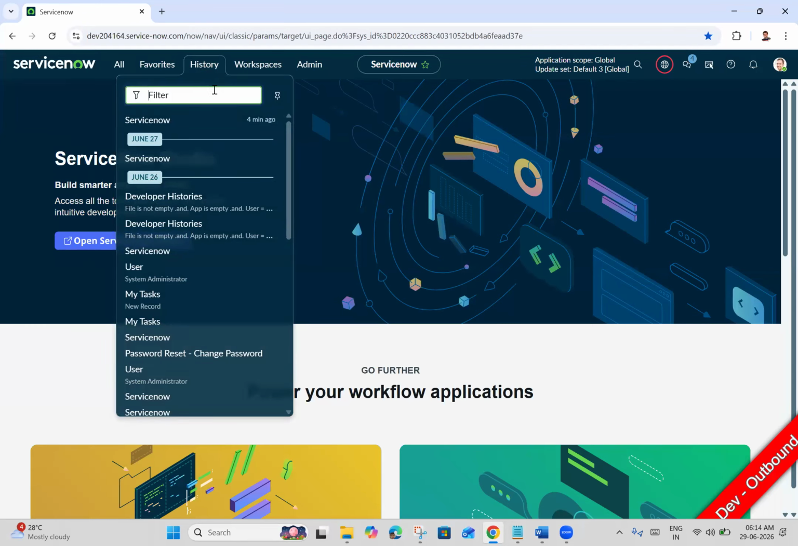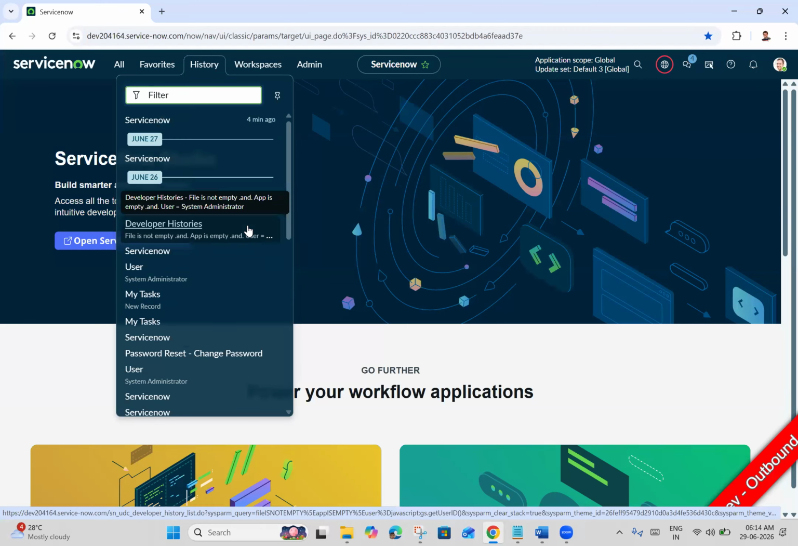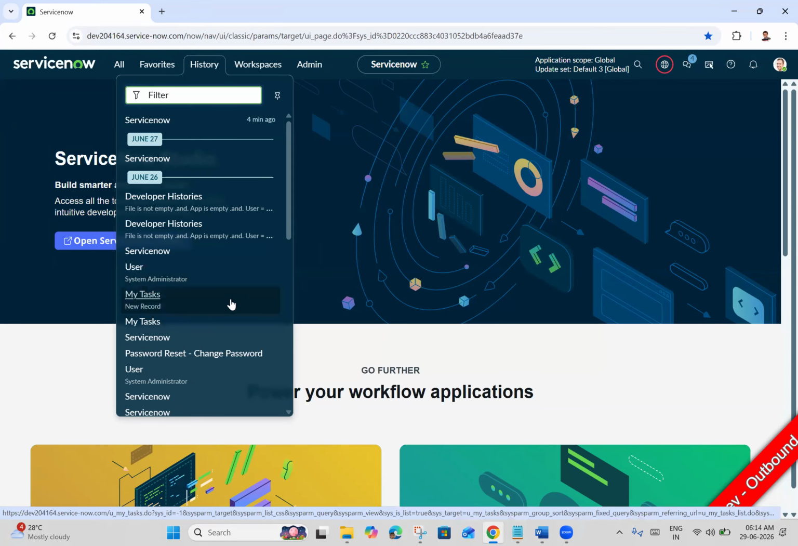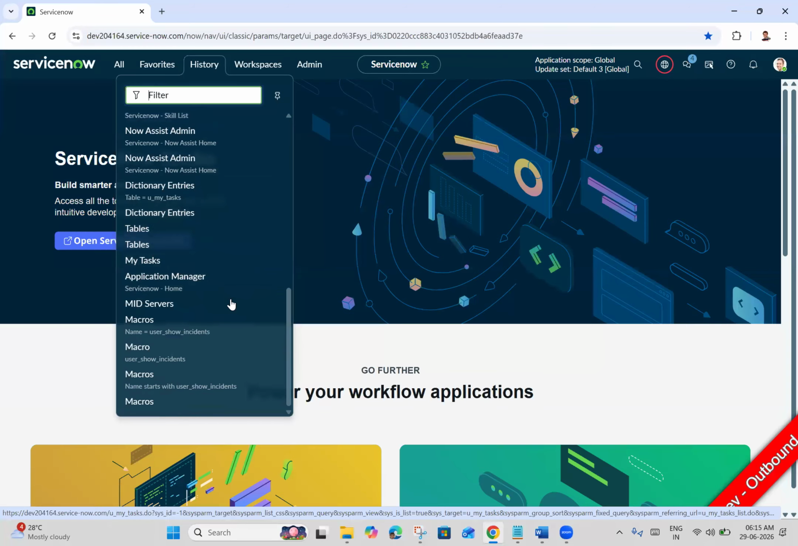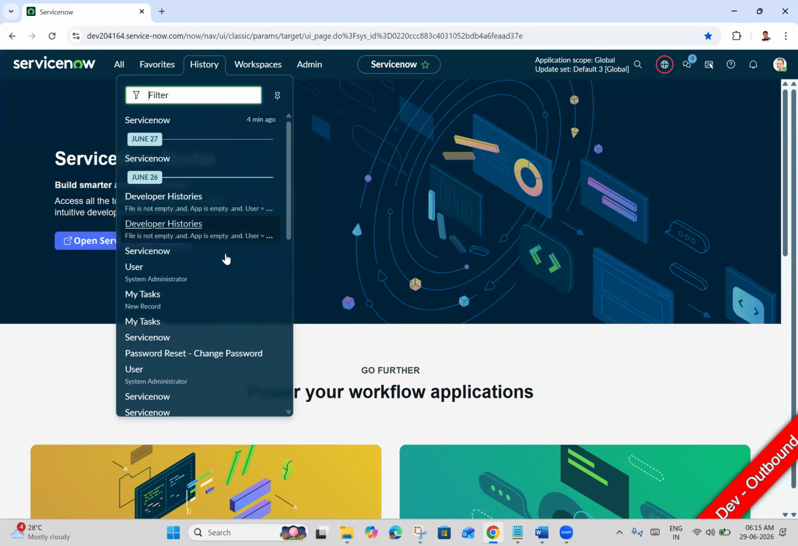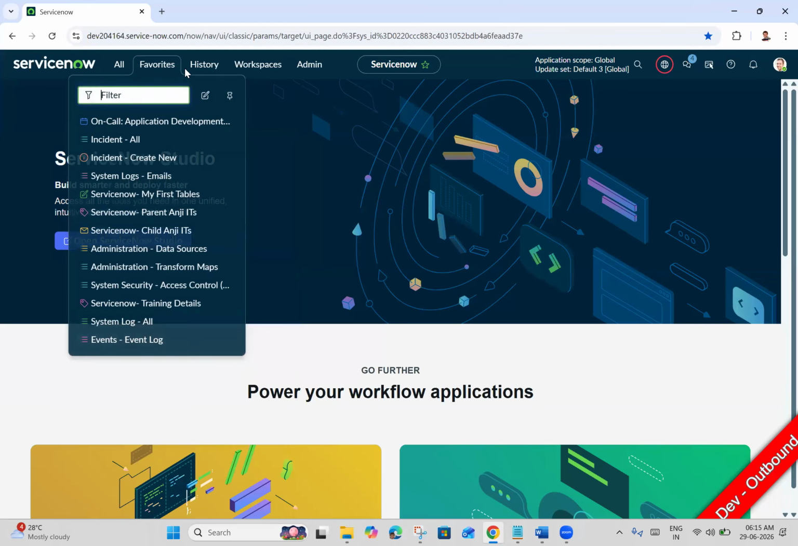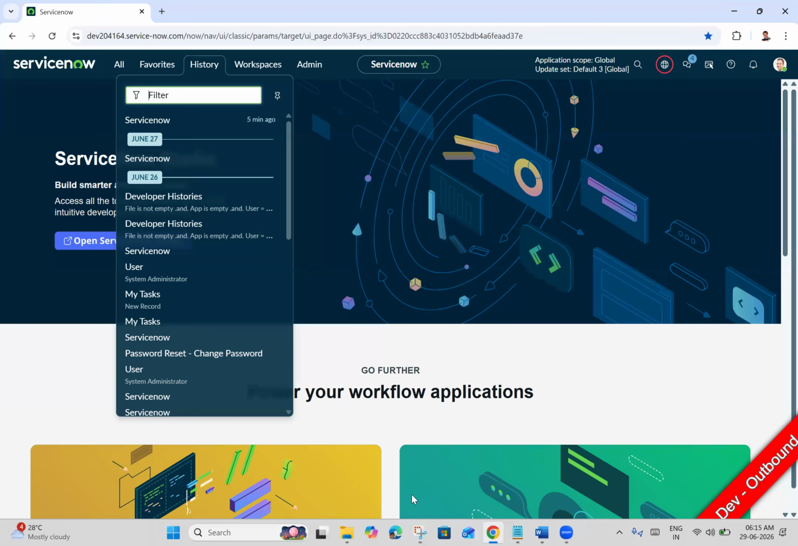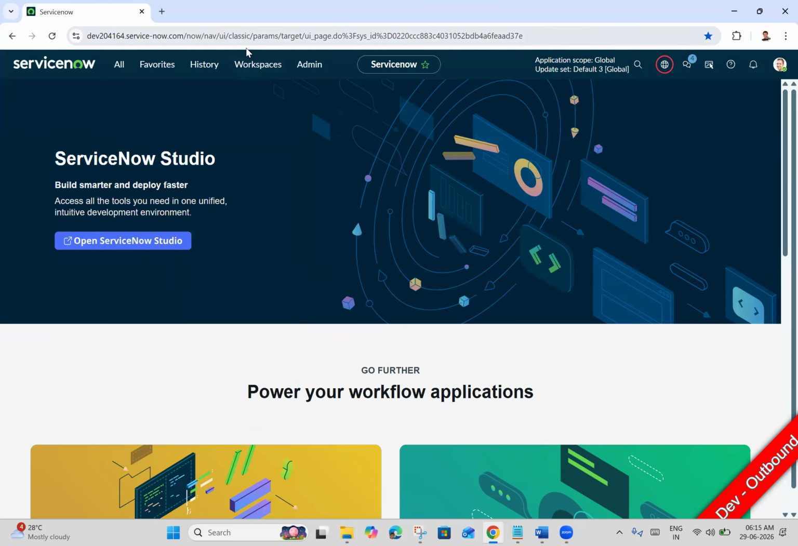Next, history. Wherever we are navigating, those navigational elements will appear here. Yesterday in previous classes, I went to developer history, ServiceNow user records, system administrator user records, my tasks record. All of these I navigated, and the history tab is showing them. We can pin this as well.